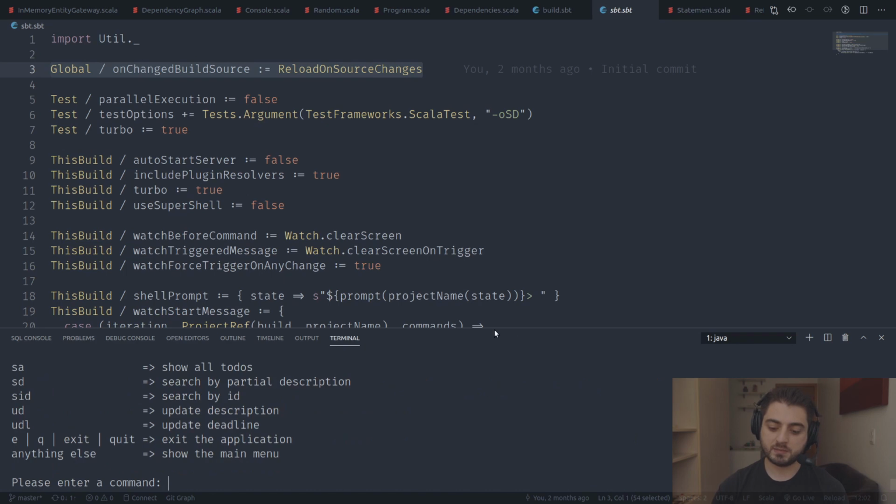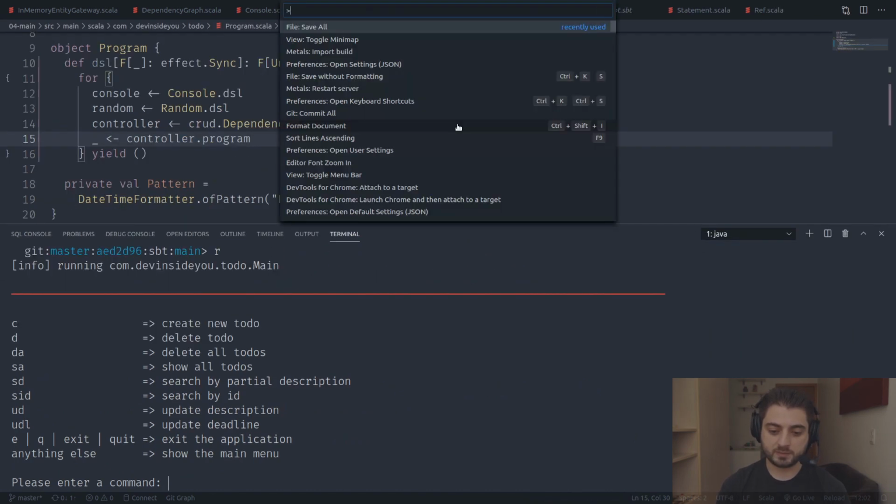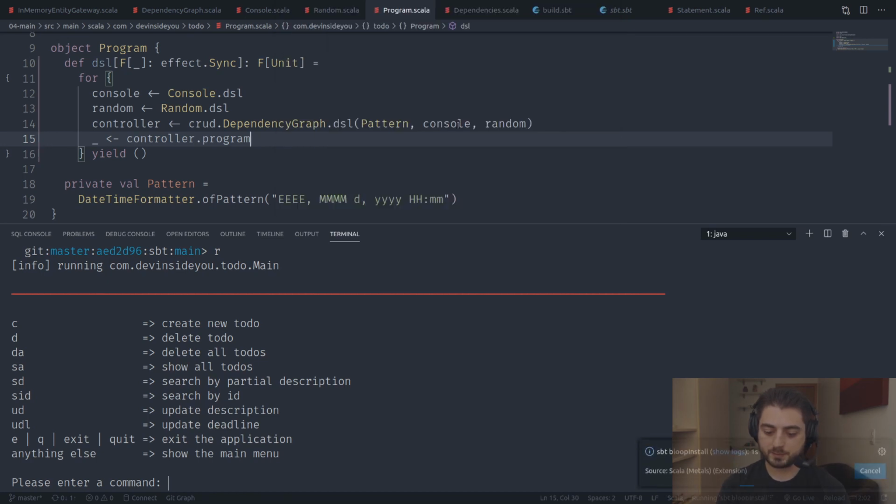It runs exactly the same. But as of right now, if we go to something like program, well, actually, we need to make Bloop happy. Import build, metals and Bloop. I wanted to jump into sync, and then you would see that this is like the real deal now, right?